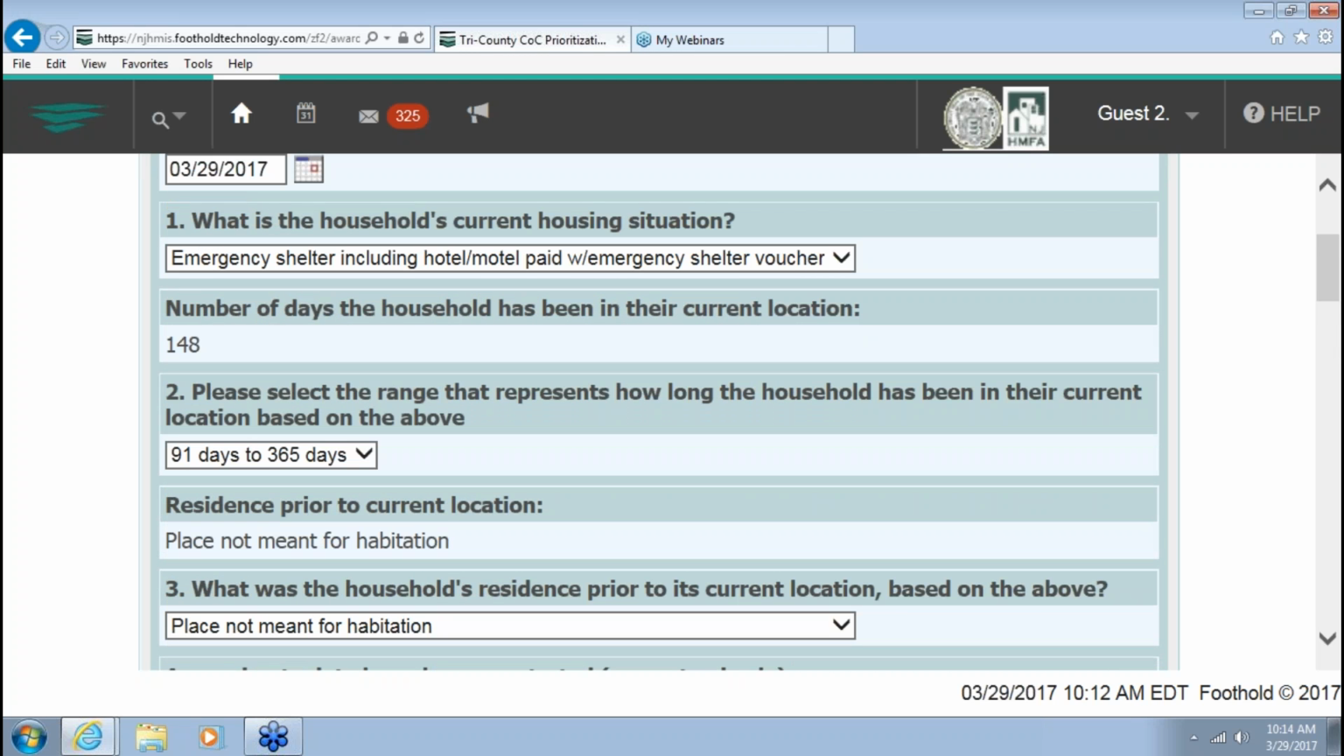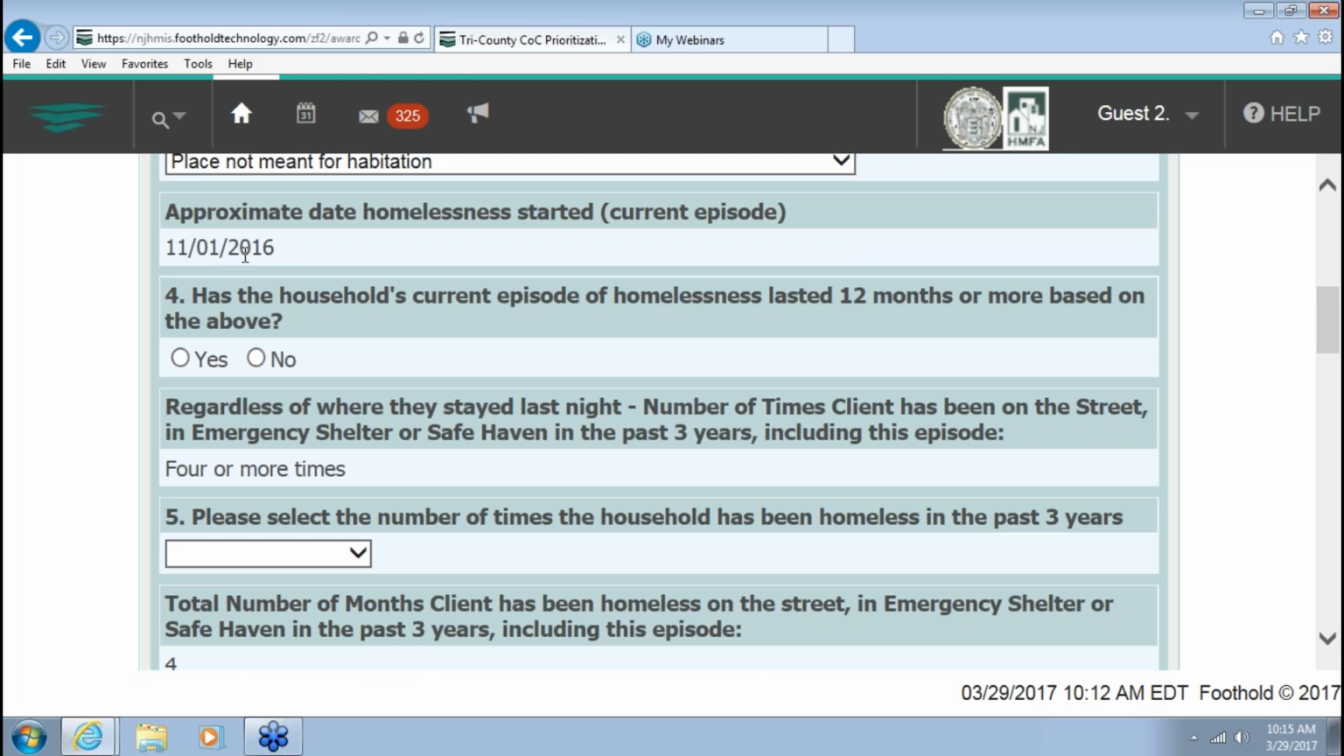So if you folks have done HMIS intakes, you know that the number of days the household has been in their current location would be their entry date, their program admission and start date, right? So let's say it's hotel-motel placement. That means that 148 days ago, we placed them in a hotel. However, let's say that that person came from a place not meant for human habitation. That means that technically, since those are both homeless locations, they could have been homeless before they got into the hotel. So their length of time homeless could be more than 148 days.